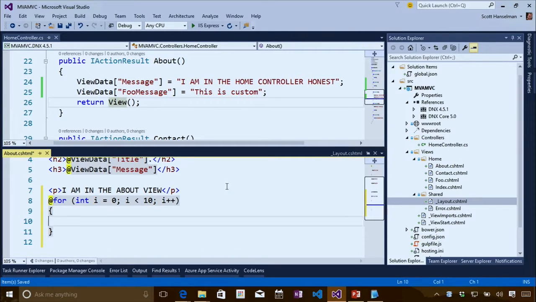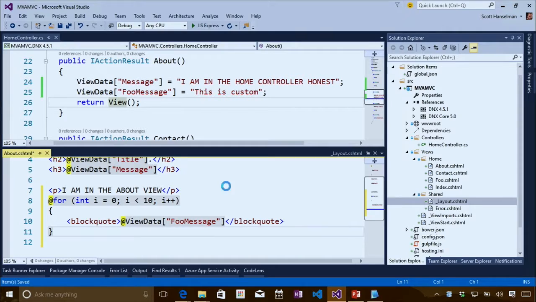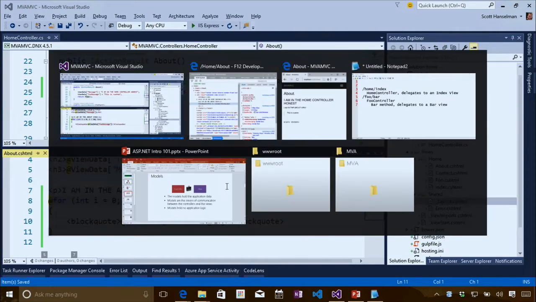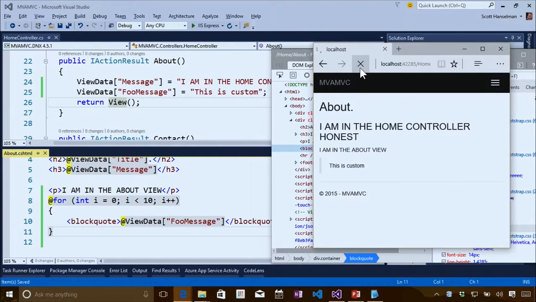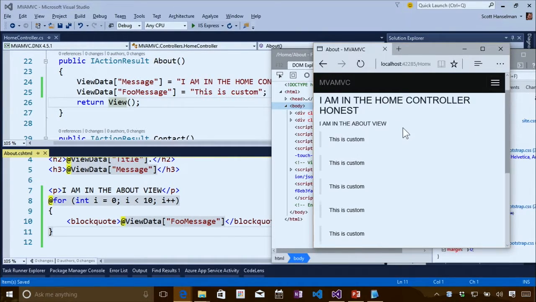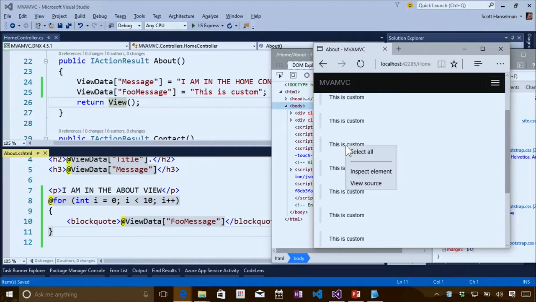I'm going to take this block quote and stick it in here. It even indented it for me, which is lovely. I'm going to make this 10 times. And let's hit refresh. This is custom 10 times. Nice, incredibly useful.